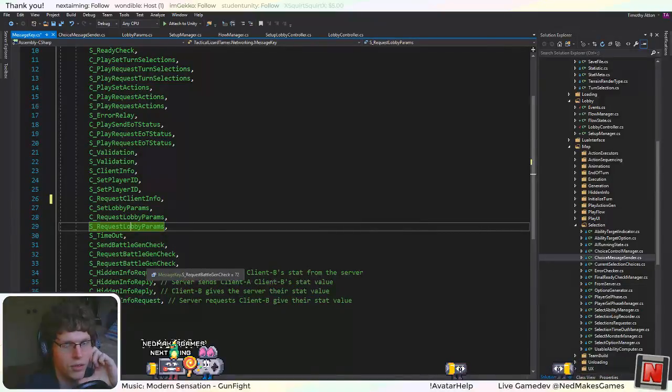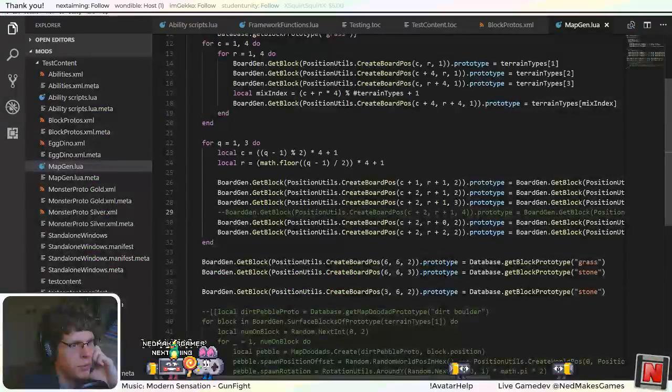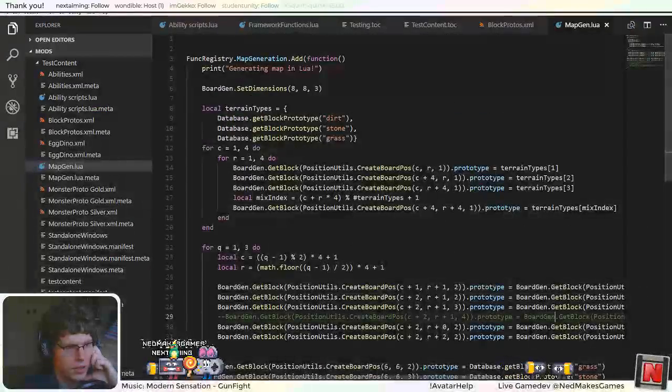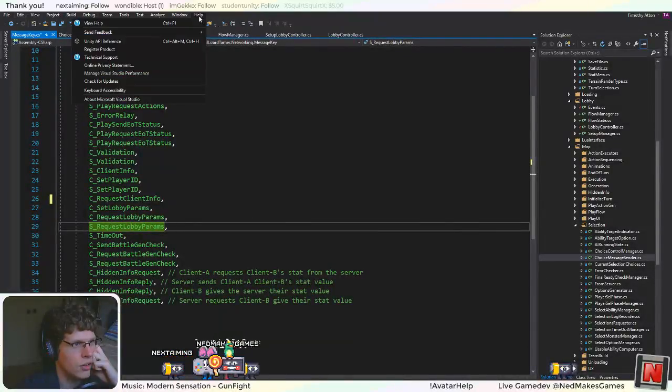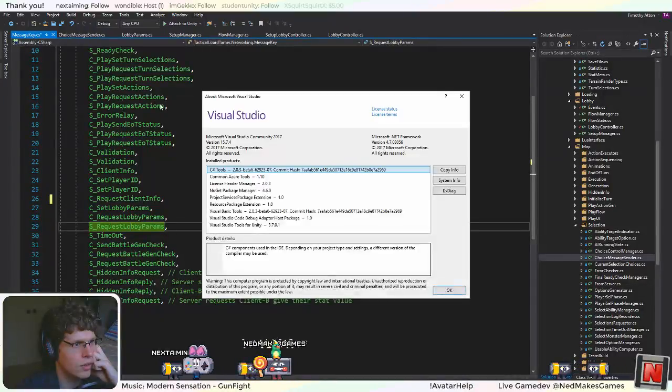Let's edit, a Visual Studio. This is just Visual Studio, but when I work with Lua for mods, I do use Visual Studio Code. This is just Visual Studio Community, I think. I forget the year. Yeah, 2017.